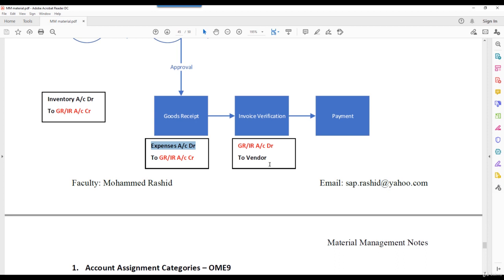The rest of the process like invoice verification and payment will be the same as a stock item. The only thing is that nothing is going to be updated in the MM module. There won't be any inventory here. That we will see practically. At the time of testing, you will understand what is the exact difference, what is happening in the MM module and what is happening in the FI module.